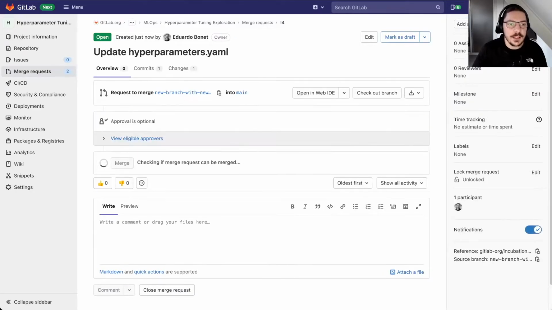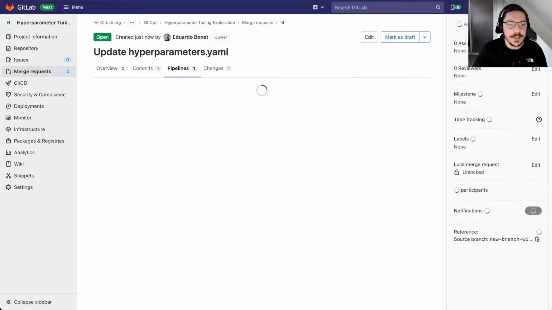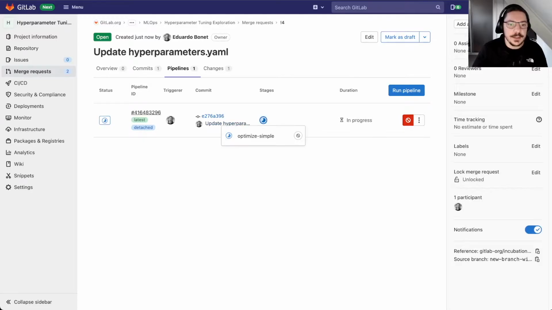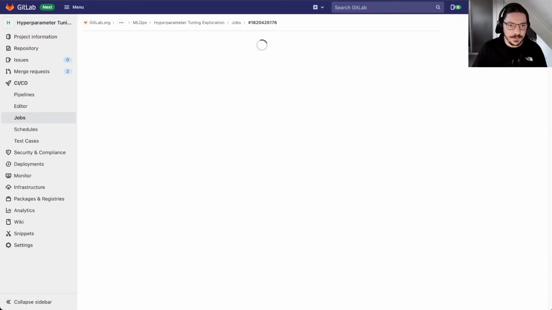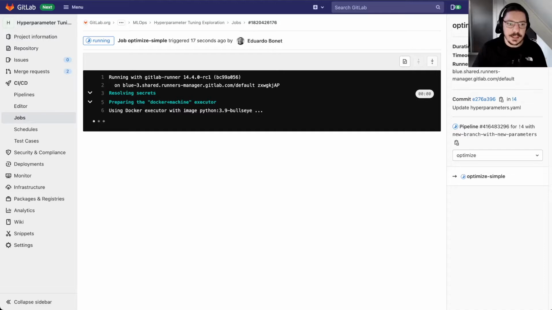If I look over here, it's checking. Let me just refresh the page. Okay, so the pipeline is already running over here. It's very simple, we're going to explain. This can take a while until the Docker is executed. I'm going to speed this up so you don't get bored.